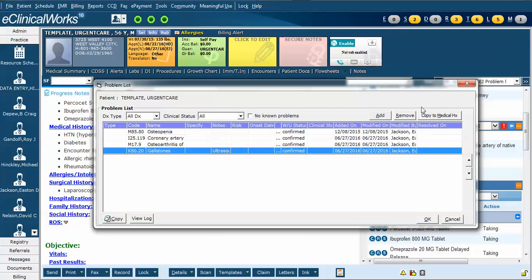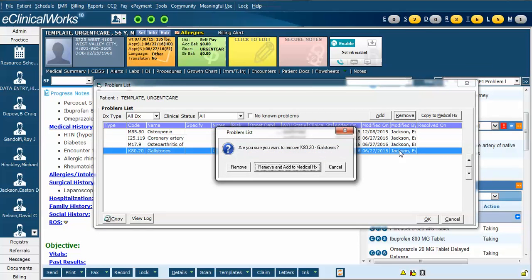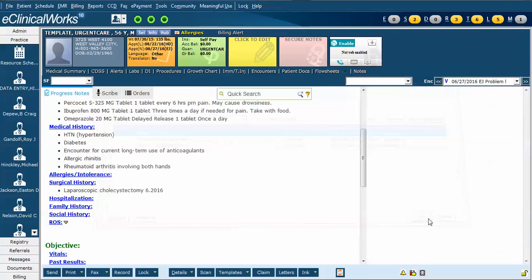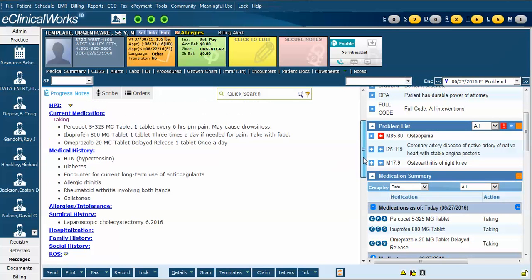There is this Copy to Medical History button, but that will put it in two places. Instead, we click Remove, and it'll give you the option. Do you want to just remove it? Or what's recommended is remove it and add to the medical history. That's what I want to do. I remove it, I add it to the medical history, all with one click. Now, if you look on the medical history, we can see gallstones.